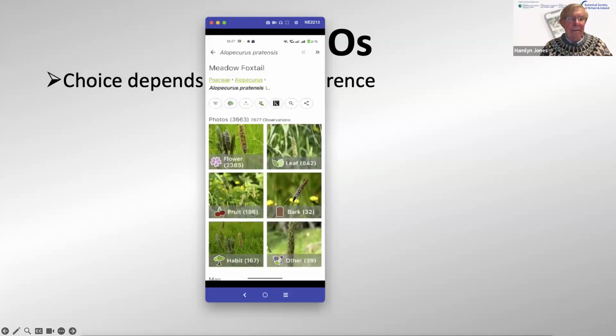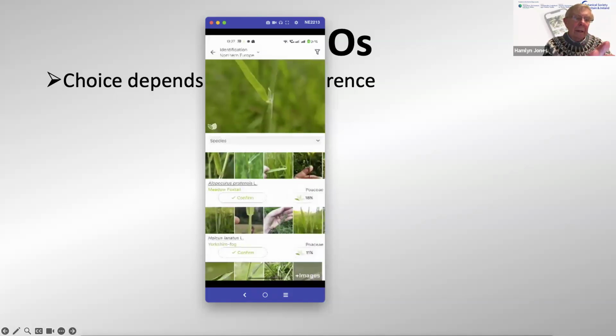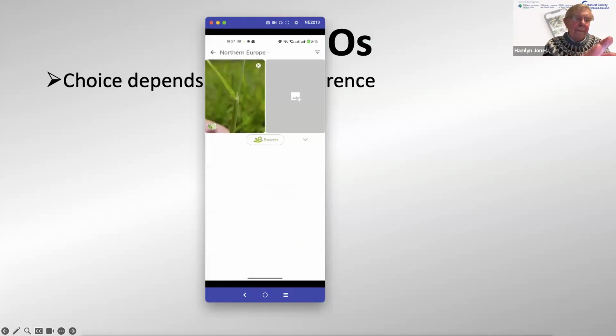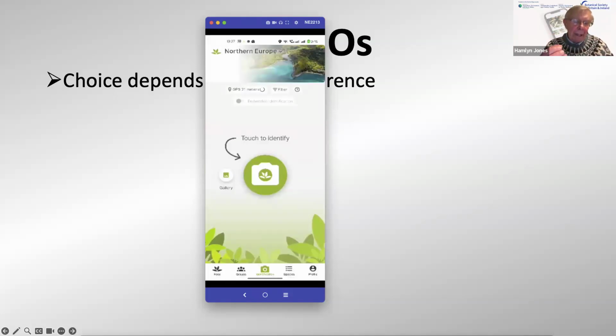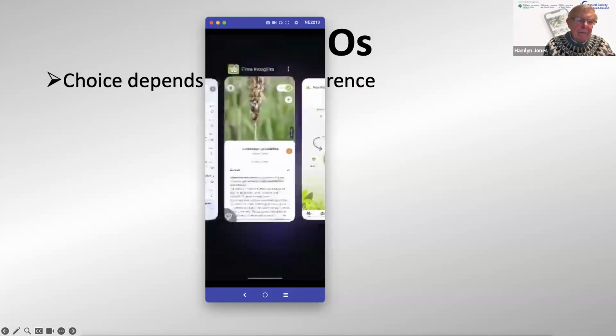There are 2,385 flower photos in the database, and you can go through those to check the leaf and so on. So a great feature of this app is that it gives you a range of options, not just its best choice. And particularly if it's something completely new, that's particularly interesting. Okay, let's just try something else. Find another app.